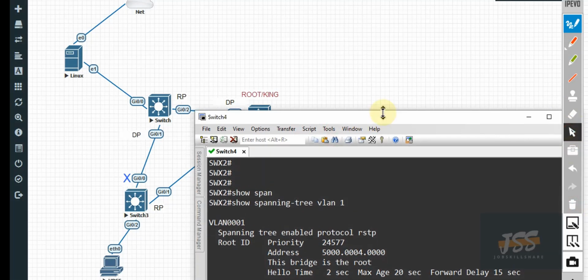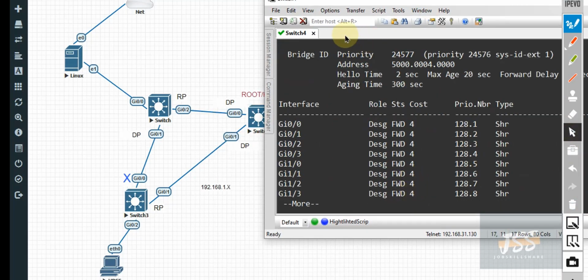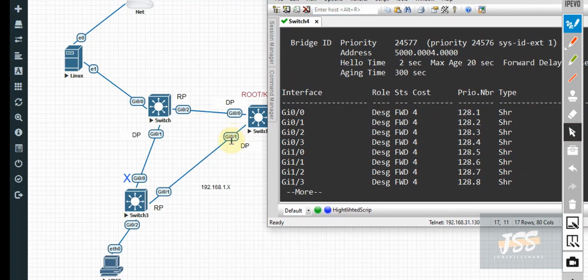As you can see, the ports that belong to this switch, like GigabitEthernet 0/0, are in designated mode, DP. It is mentioned DP, and here it is mentioned the role is designated, and G0/1 is also in the forwarding state but as a designated port.